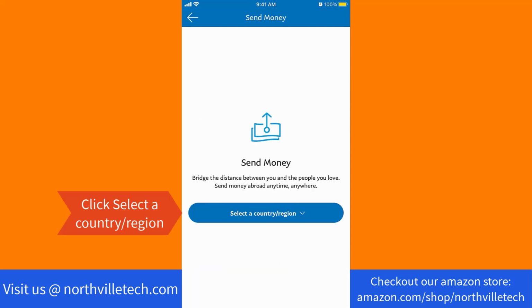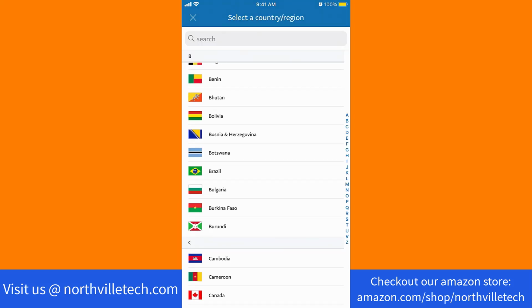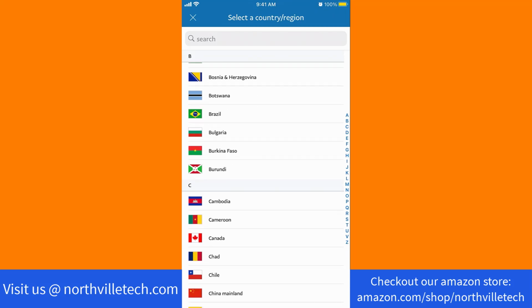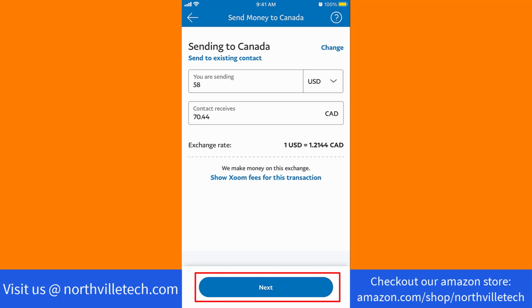Next, click on Select a country/region. Then on the list, click the country or region of the receiver. Now, select the currency. After selecting, enter the amount you wish to send. Then click on Next.